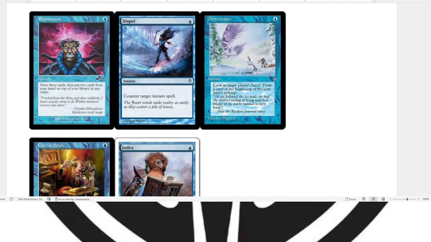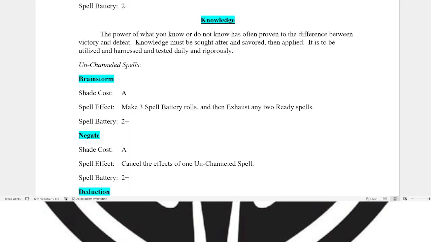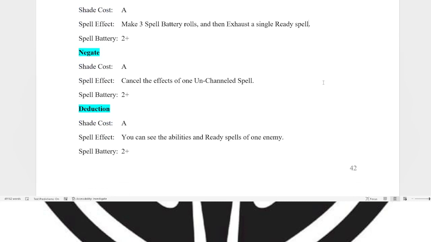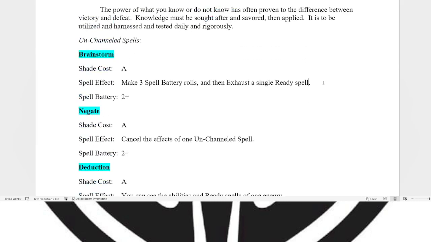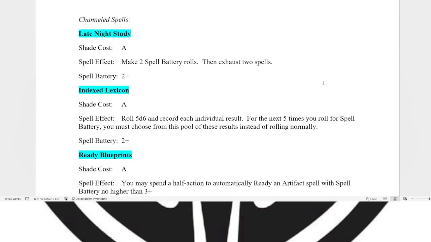So what we're going to do is go to the spell template itself. We're going to do a little altering. Make 3 spell battery rolls and then exhaust a single ready spell. That's the first change we're going to make. So you're going to make 3 spell battery rolls and then exhaust a single ready spell. And then we're going to go to another spell template, which is Late Night Study.